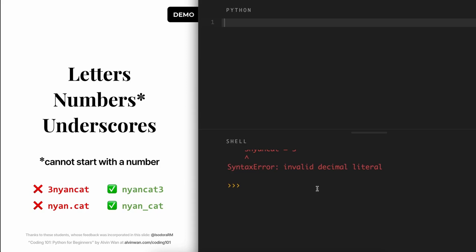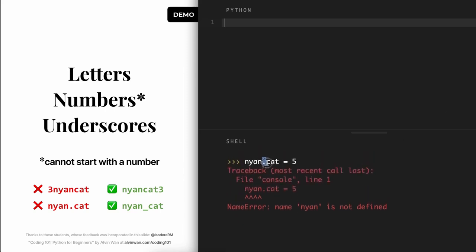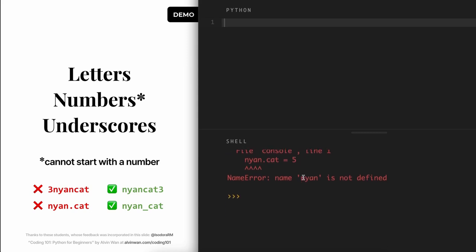Let's see another variable name, nyan.cat. Again, this is an invalid variable name. We get a different error this time, but for now, ignore those details. We'll see later why and what this error means. In this case, nyan.cat contained a dot, which is an illegal character. The only punctuation we can use in variable names is the underscore, like nyan_cat equals 5. And again, no news is good news.